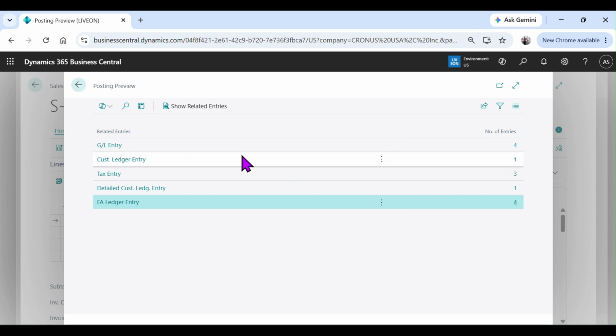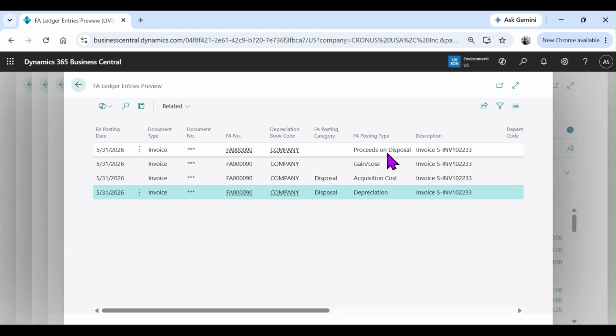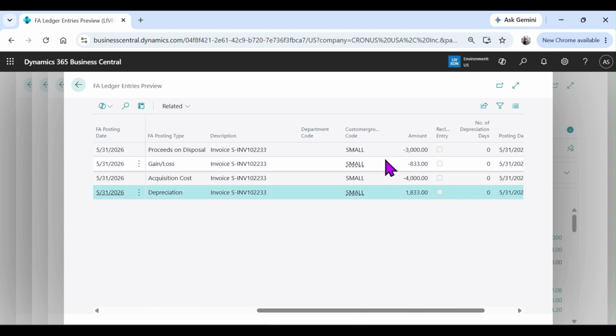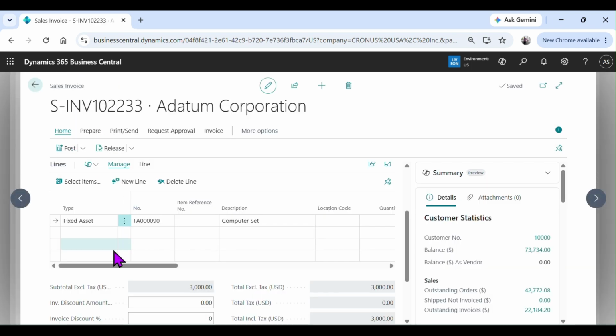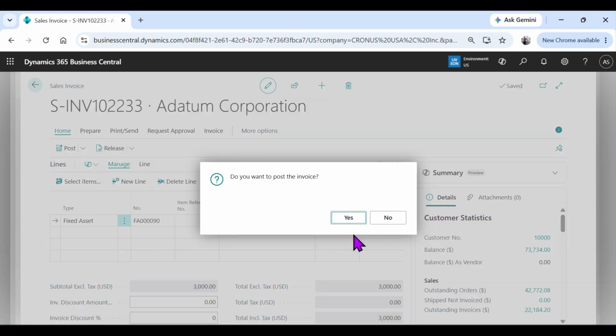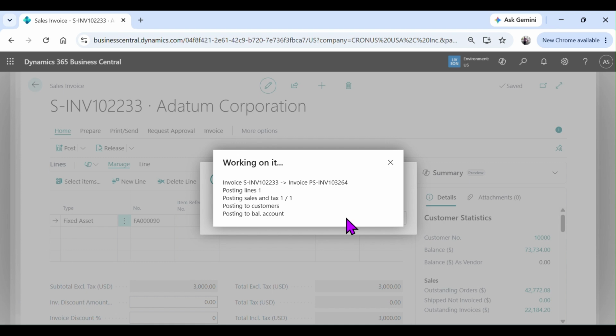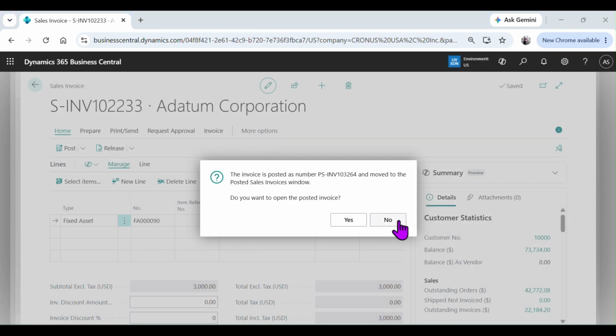So when we sell the fixed asset, it generates this entry type, as you can see, proceeds on disposal. This is what I'm selling this fixed asset for. When we post the sales invoice, my fixed asset is going to be disposed. So I'm going to post this. Now you can see the fixed asset is posted.